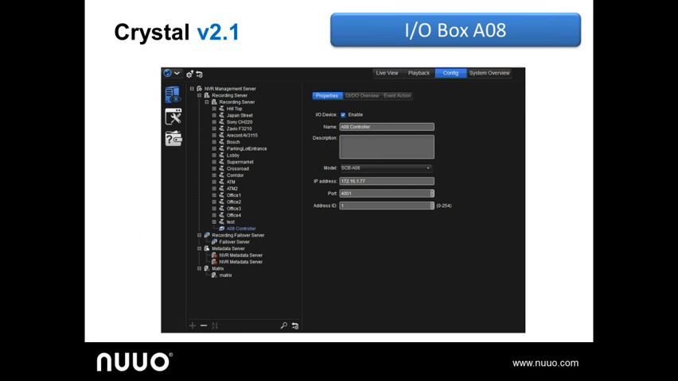Okay, and it's also very easy to install. You just go to the config page, go to the property, and press the plus button here. Then choose the model as SCP A08. Put in the IP address, the port and the address ID, and then you will see the A08 controller on the left side of the device tree.